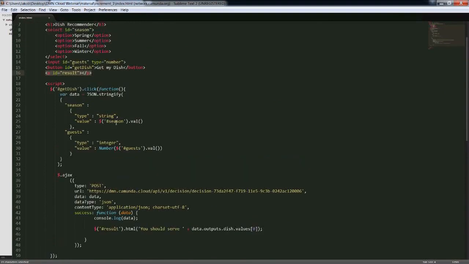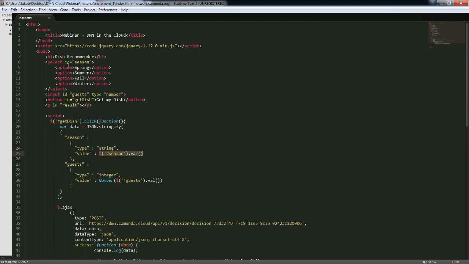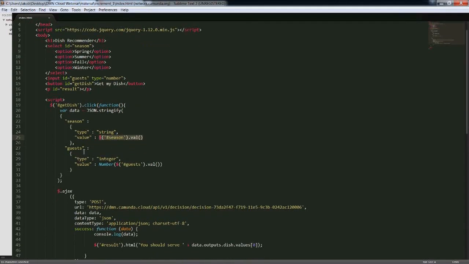The rest is JavaScript, and as we can see here, this is jQuery now. When I click that button, there will be a variable called data. And that variable will be JSON, and that JSON looks like this. We provide a season of type string with a value that we get out of that HTML element up there, with the ID season. So the currently picked option will then be the value of that variable. And we will have the guests of type integer, which comes out of that input element called guests.